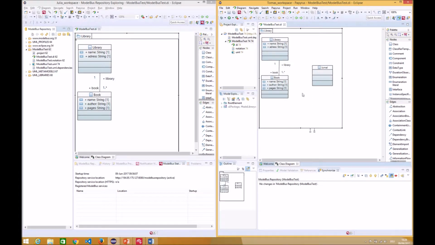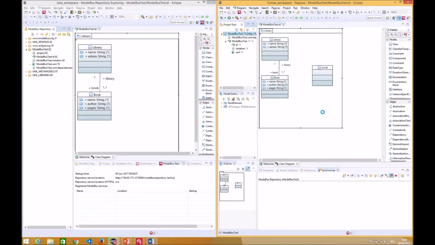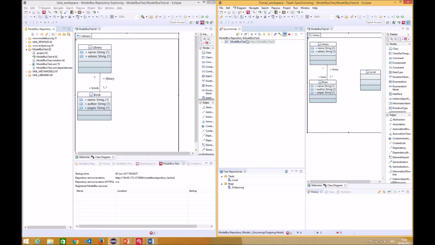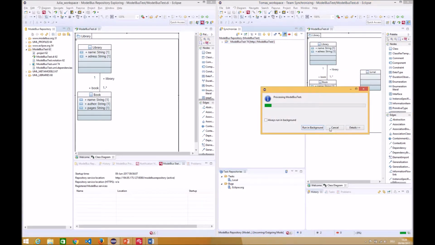Now I have changed my model, so I save the changes, and I now want to synchronize the models again. I go back to the project, right click, down to Team, and Synchronize. Now Eclipse is asking me to go to the team synchronization perspective. I click Yes. So we are back in this perspective, and I now only have to commit the changes to the server without a commit message. Okay.